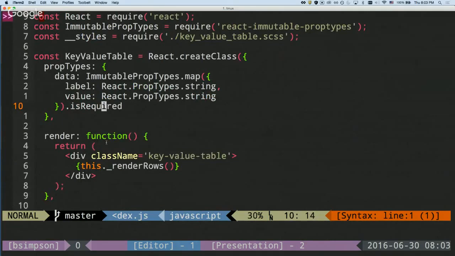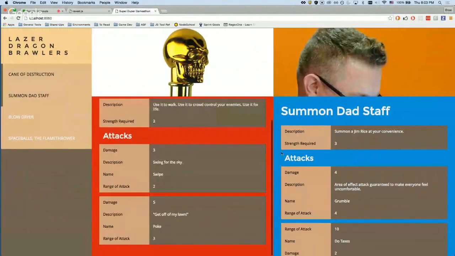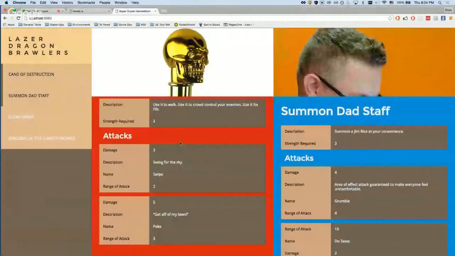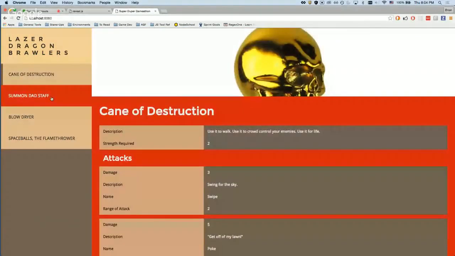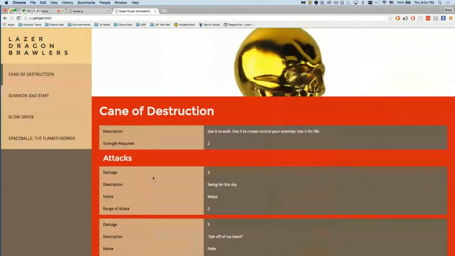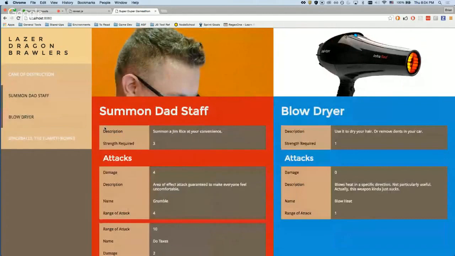So that's pretty much it, right? And the beautiful thing about this is that I didn't write any DOM manipulations, right? I didn't do any of that garbage. I didn't have to have a bunch of edge cases to look out for. It's just manipulating structures. So here, when I click on Cane to Destruction and I click on Summon Dad Staff, that unshifts the Summon Dad Staff onto the array, right? And then if I click it, it pops it off. It's really simple, and then it just works.